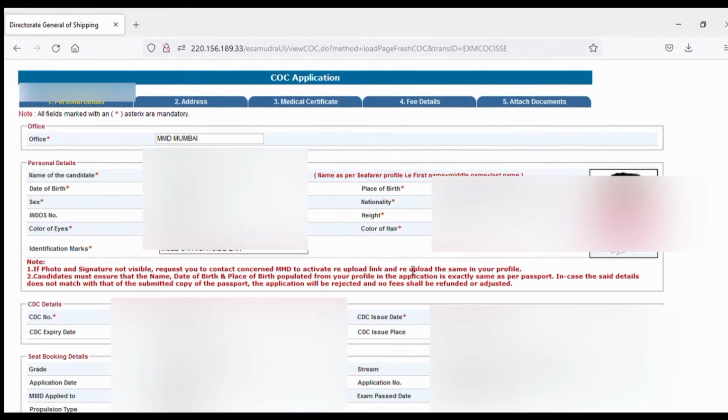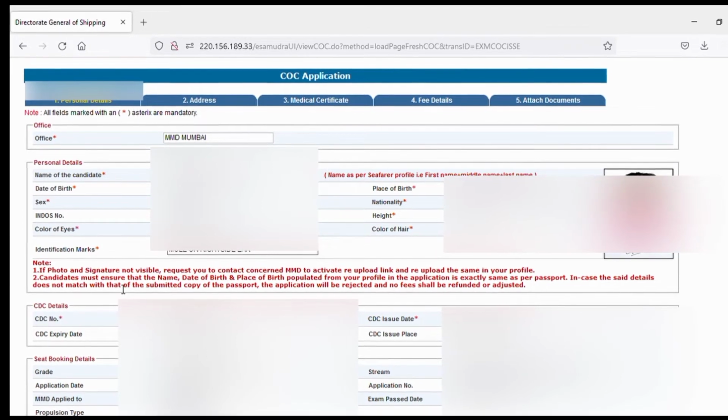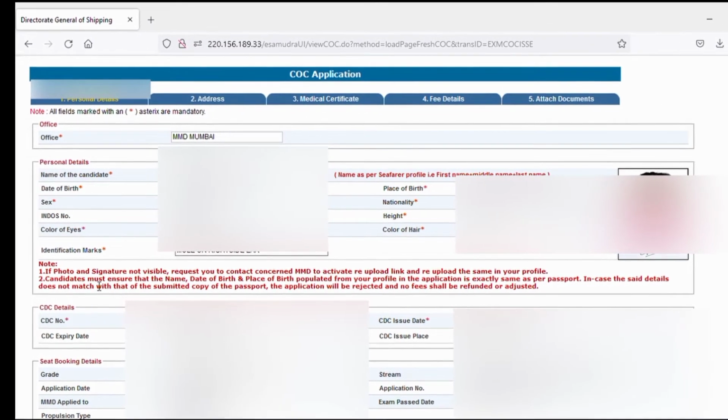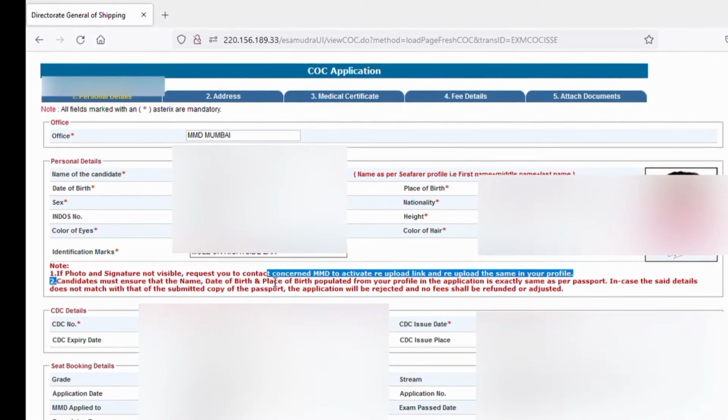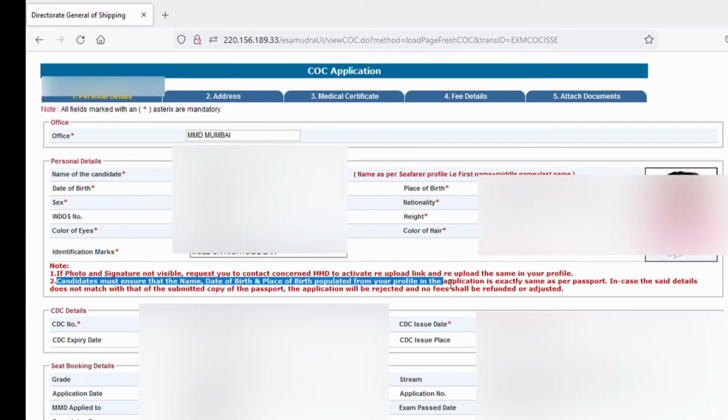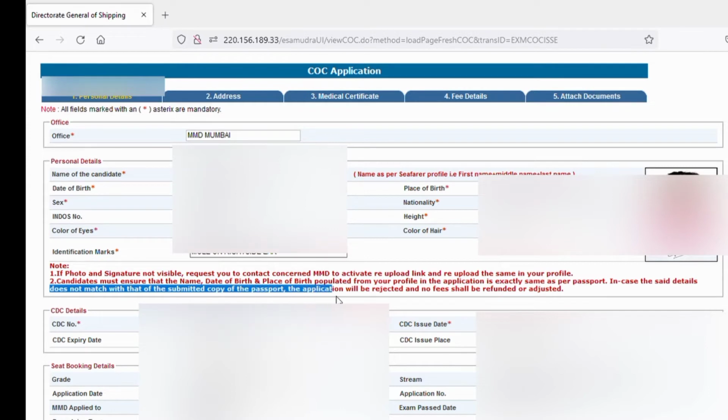Now moving on to the next step, click on the application for COC. There you will find this red color instruction. Candidate, please make sure that your name, date of birth, and place of birth must be completely the same as per passport. So many candidates have been rejected due to this, and they have mentioned that no fees will be refunded in a rejected case.